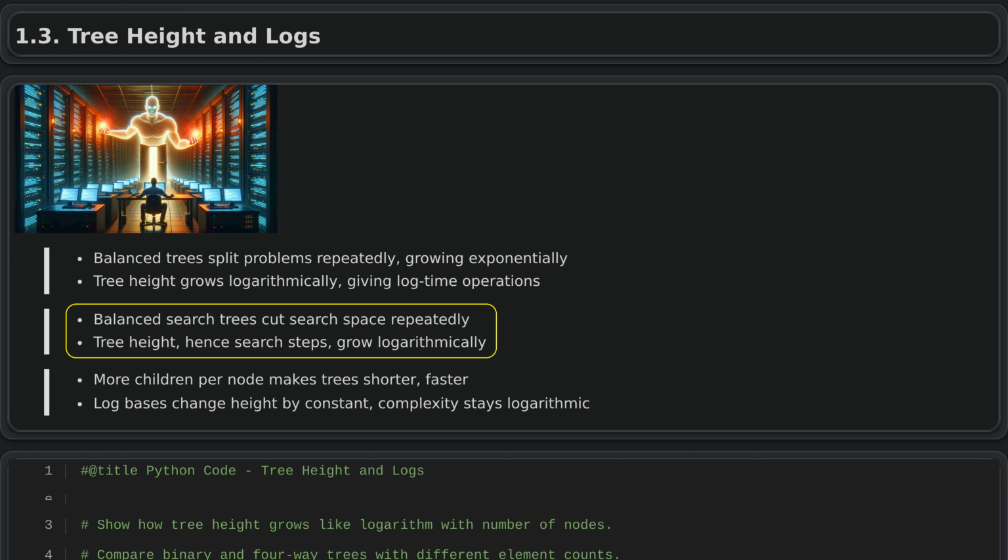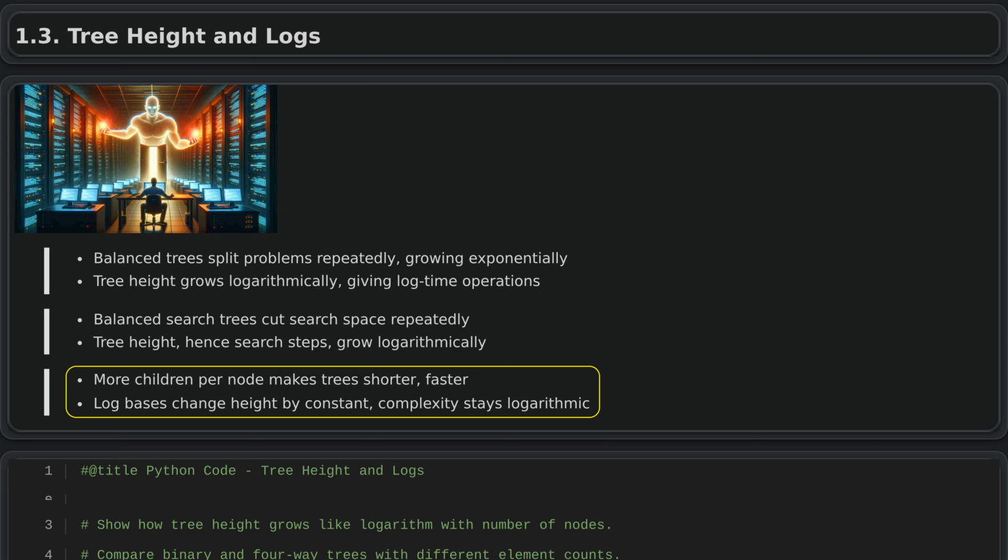This idea underlies systems like file directories and database indexes, where the time to locate an item depends on the tree's height, which increases very slowly as more items are added. Logarithms help us compare different tree structures by relating their branching factor to their height.